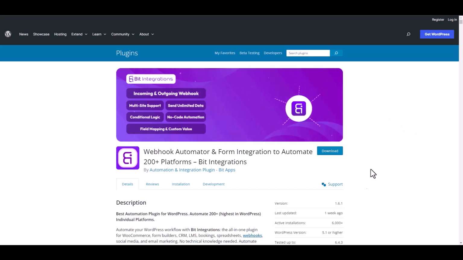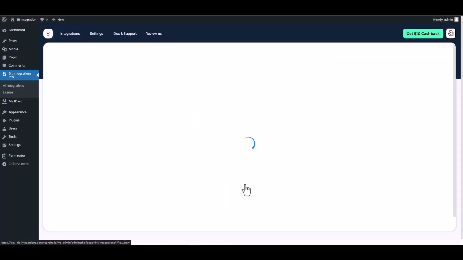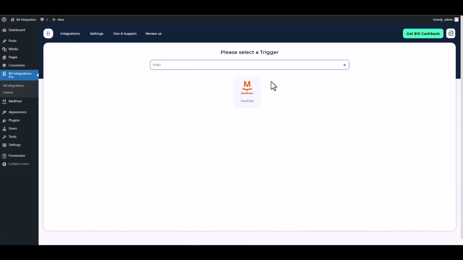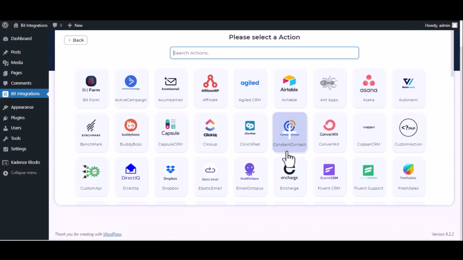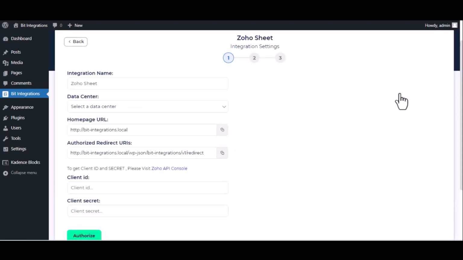I am utilizing the Bit Integrations plugin to establish a connection between these two platforms. Let's go to Bit Integration Dashboard. Create integration. Search and select MailPoet. Choose a form. Next. Now here search and select Zoho Sheet.